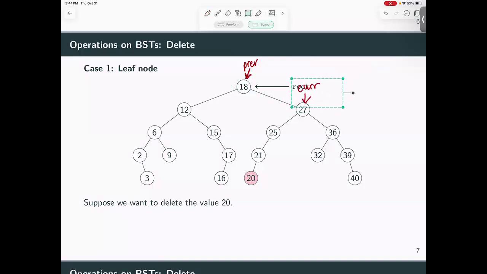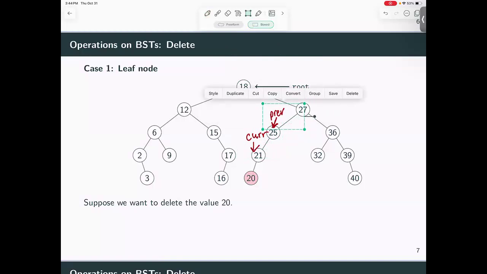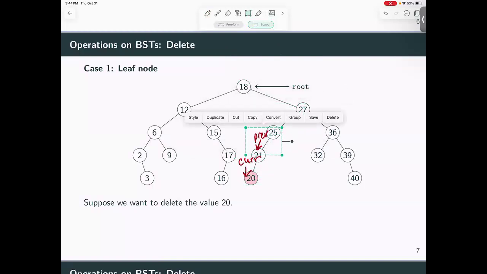Cur is greater than 20, so let's go to the left. Move both those. Cur, we're looking for 20. It's less than 25. We go down here. Cur is less than 21. We go down here. Cur is equal to 20.